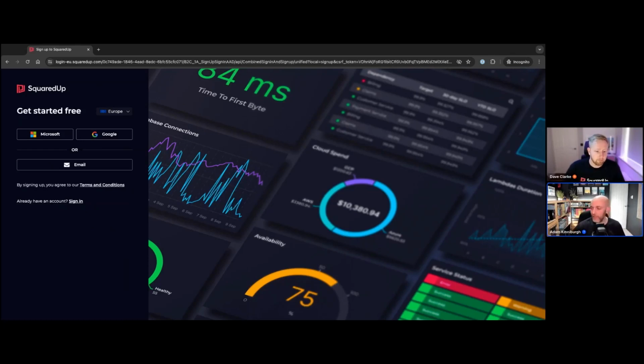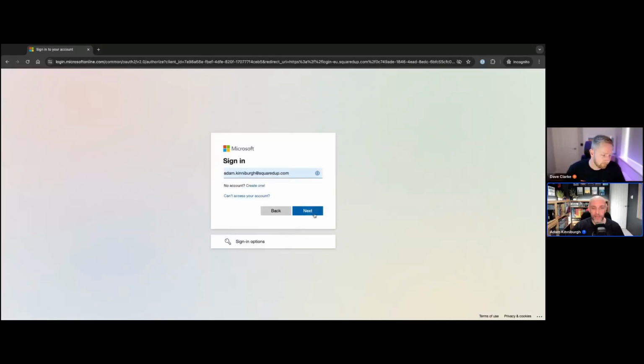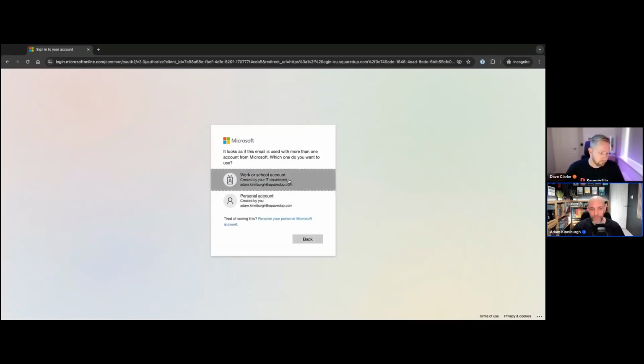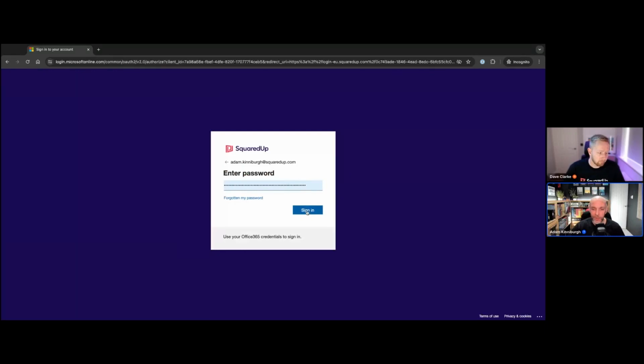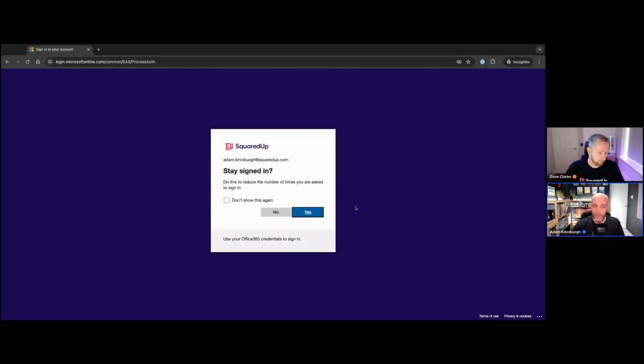In this case, just to keep life simple, we'll go for Microsoft. And I will sign in with my SquaredUp account. It's going to ask me for my password, which is saved. Security team, please don't be paying any attention to that. So again, this is all Azure Auth, right? It's going through all the same steps it would go through in any case where you're logging into a service with your Microsoft account. I'm having to open up my Authenticator app on my phone and enter 55 just to prove it's me.